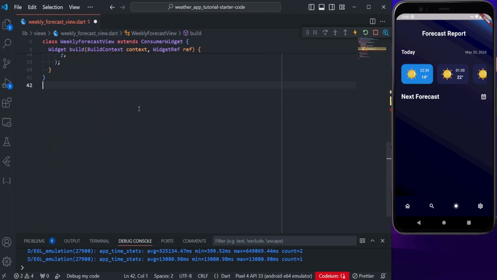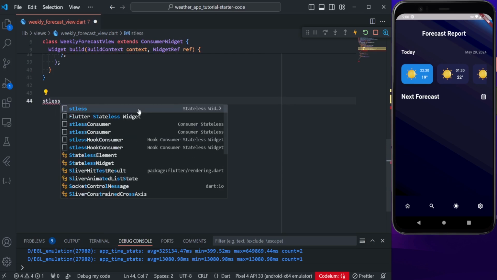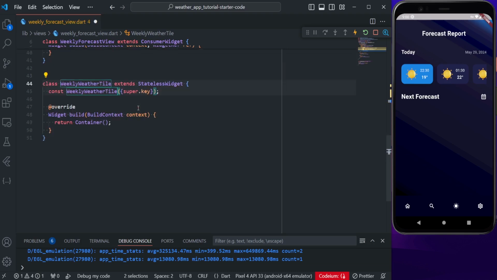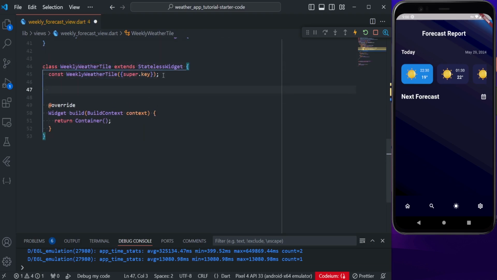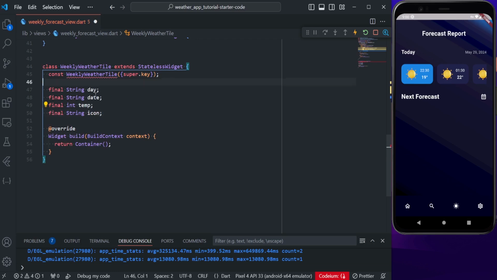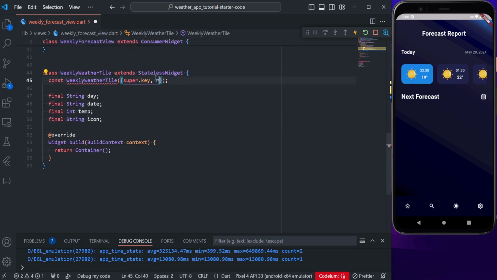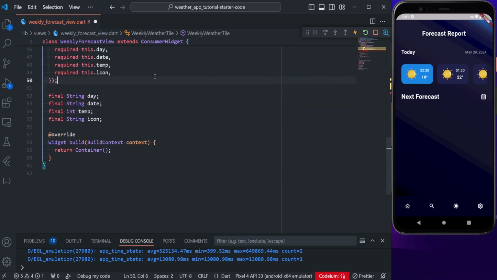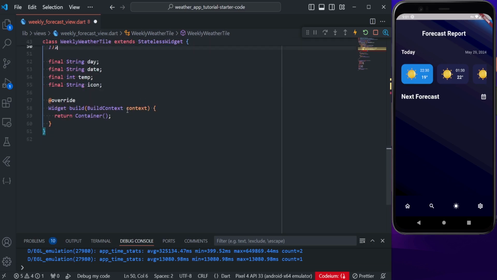So I'm also going to define that widget here. Let's say we have a stateless widget, and that's going to be WeeklyWeatherTile. So this widget is going to have four properties. This is going to be day, date, temperature, and also the icon. And I'm going to add them to the constructor. Nice. So now let's start defining our widget.